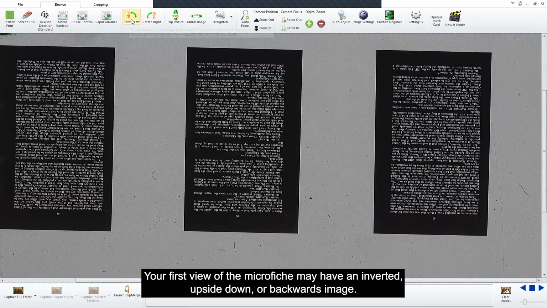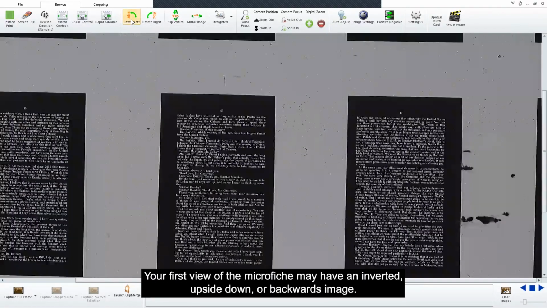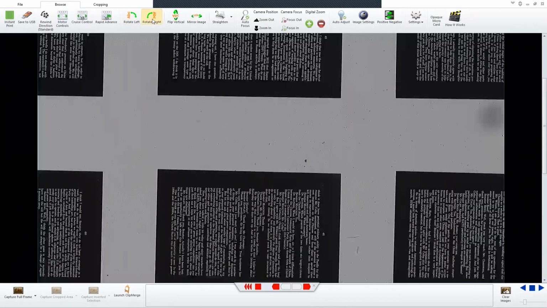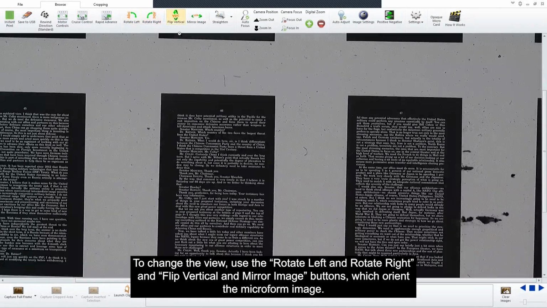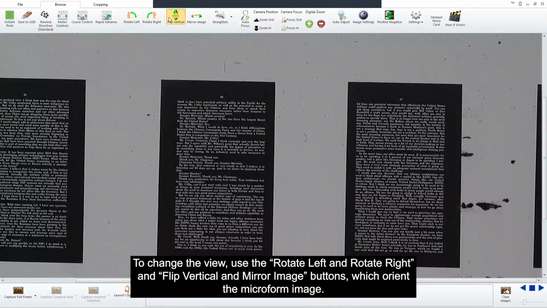Your first view of the microfiche may have an inverted, upside down, or backwards image. To change the view, use the rotate left and rotate right, and flip vertical and mirror image buttons, which orient the microform image.